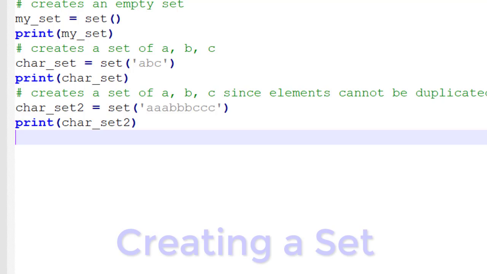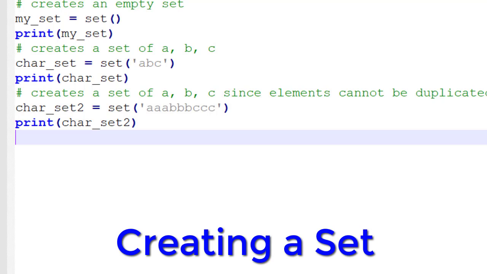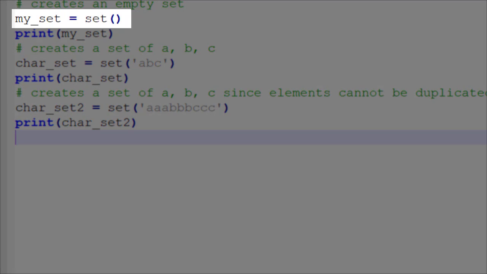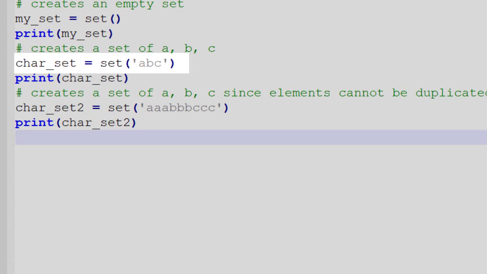And I'm going to show you real quick how to create some. Unlike a list or a tuple where you can just use some brackets or braces to create them, here we must use the set command. And that's going to create our set object. We do that to create an empty set, as you can see very first, or if we want to put elements in.